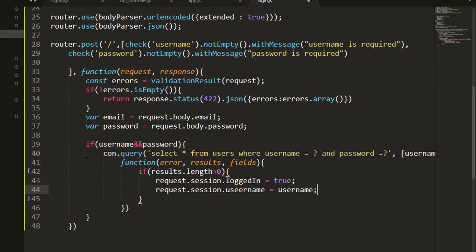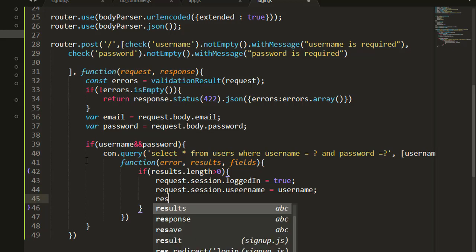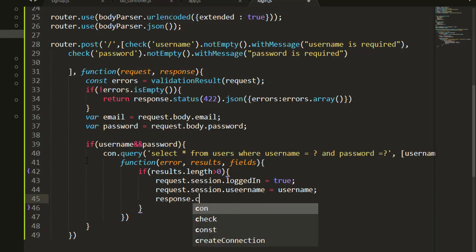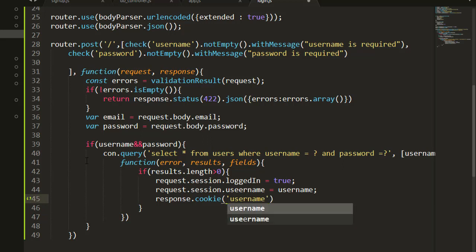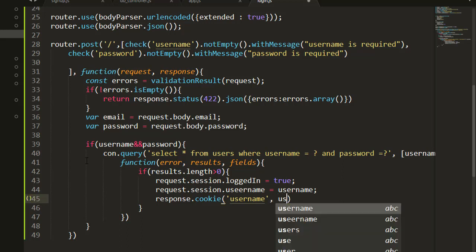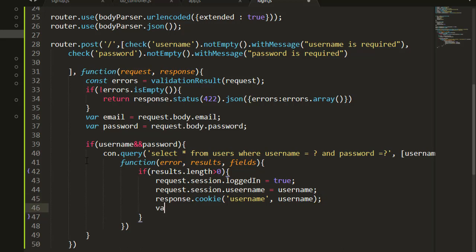Then let's come down here. I'm going to say response.cookie, then we have our username. So then we pass the username here as well. Okay, there is an error here. Let's pass username here, and this should be small letter i here, that is login.